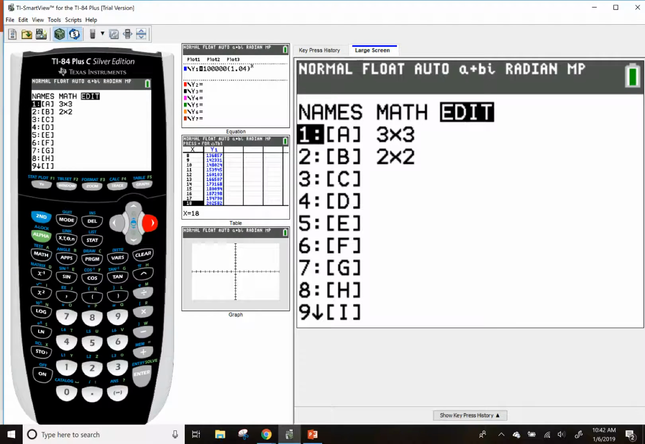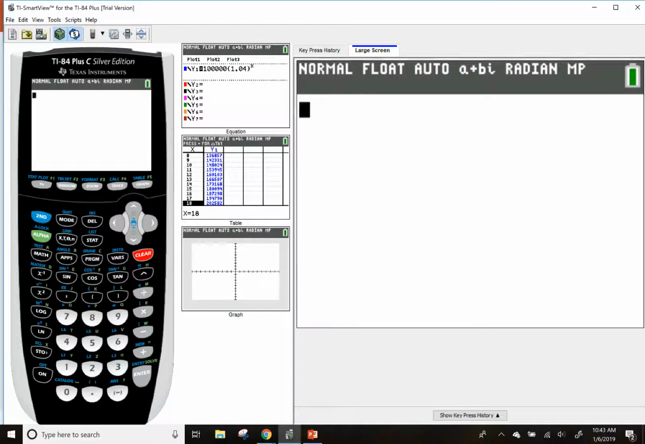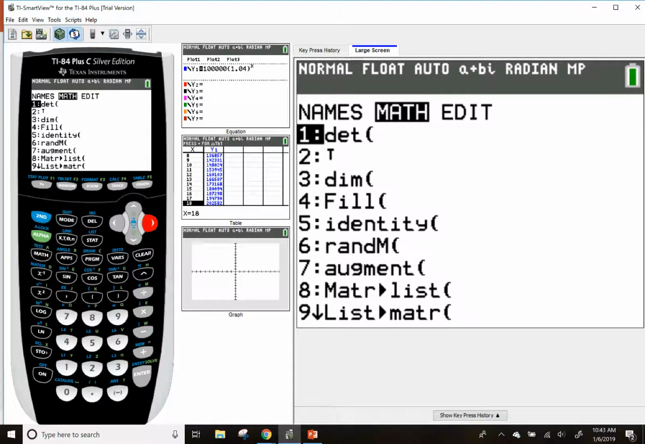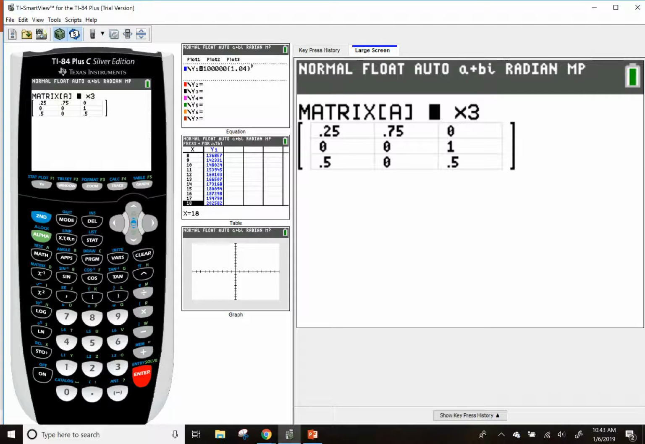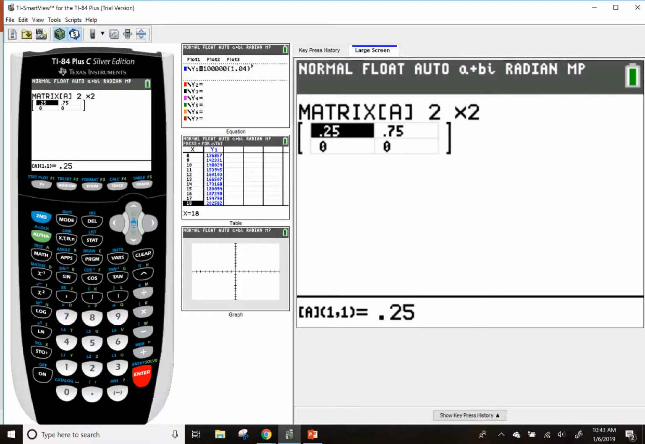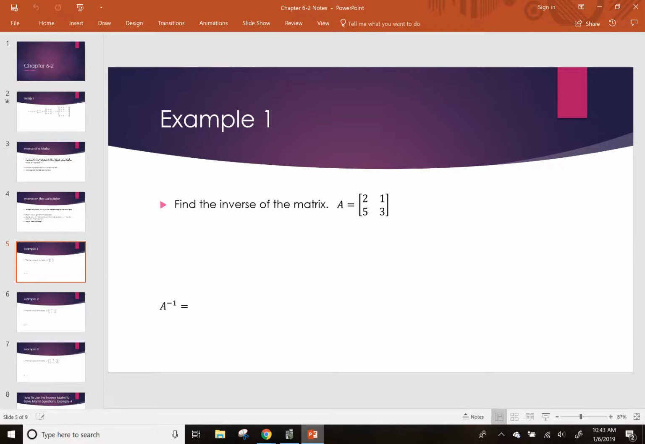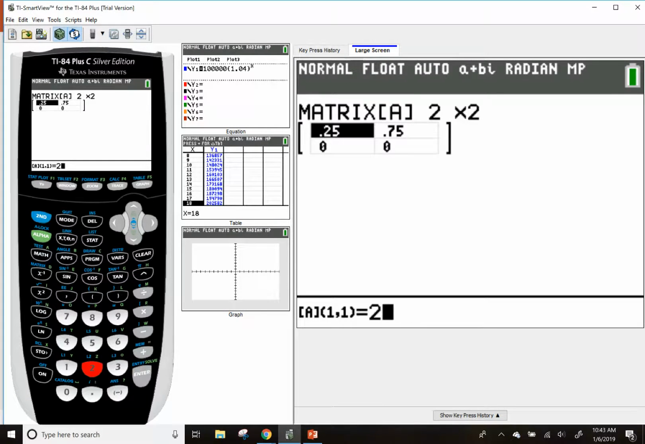As you can see, I've already made some matrices, so I guess I won't erase them, I'll just edit them. I'm going to edit this matrix A here, and I'm going to turn it into a 2 by 2 matrix, since that's the problem that we're talking about. Our 2 by 2 matrix is 2, 1, 5, 3. So I'm going to just type those numbers into my matrix. 2, 1, 5, 3. All right, so my matrix is now in my calculator.